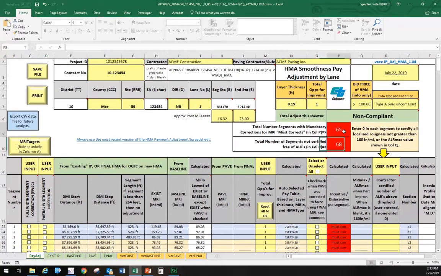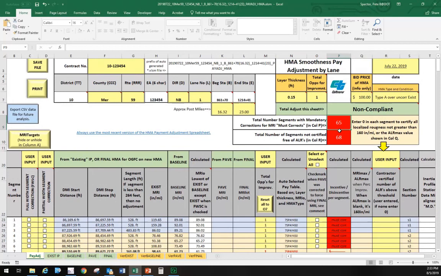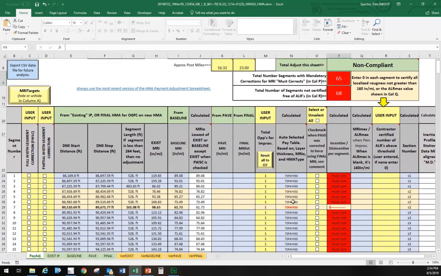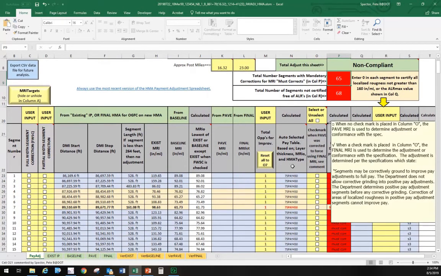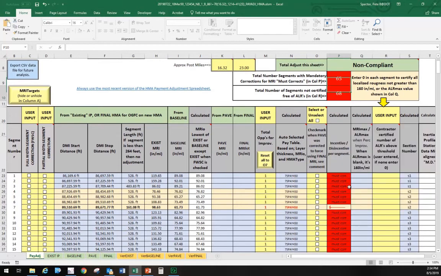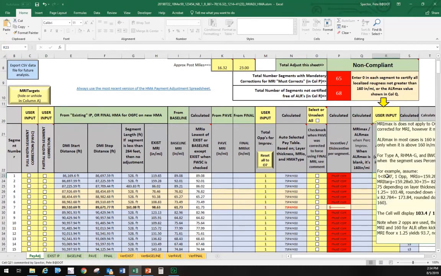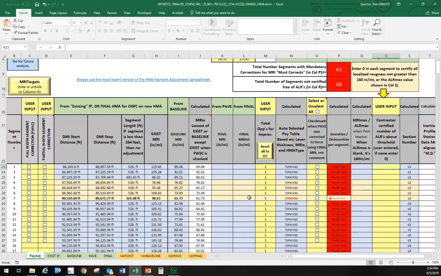If we look up here, the total number of segments with mandatory corrections, and every one of these says must correct right now because we don't have a pave or final profile in there. Once we bring that data in, it'll clear itself out and show a proposed adjustment. This next cell is number of segments not certified free of ALR. So the reports that we can get out of ProVal, we can't set them up so that it would read the information automatically. So the user has to go into ProVal and then certify that all the segments are free of localized roughness. Once they do that, they put a 0 here. We'll cover that briefly in a second.